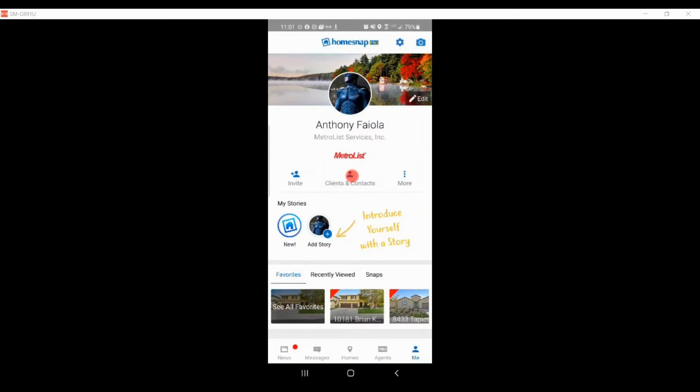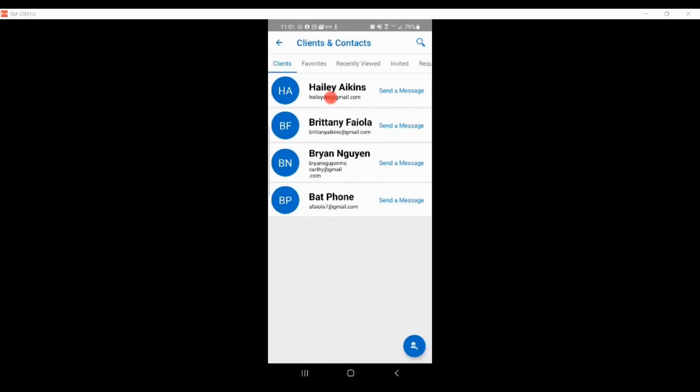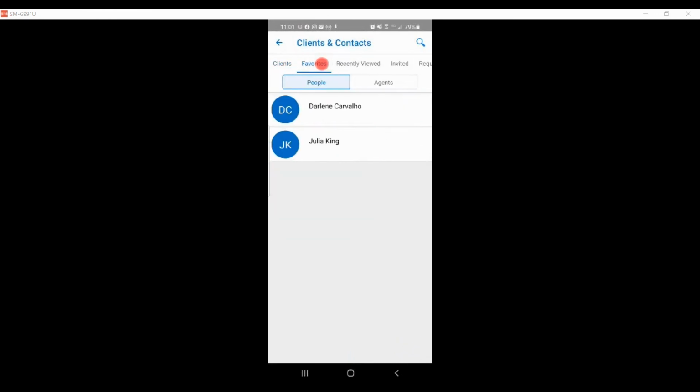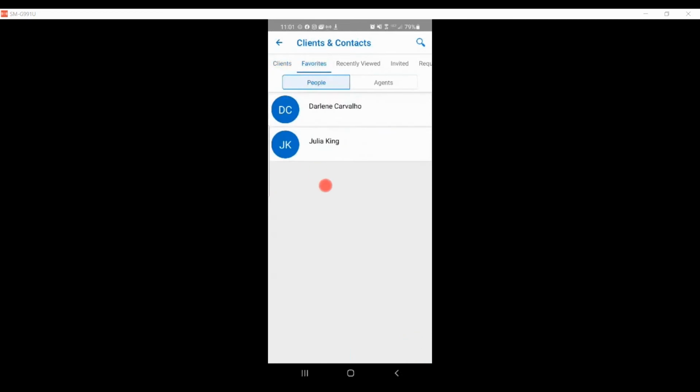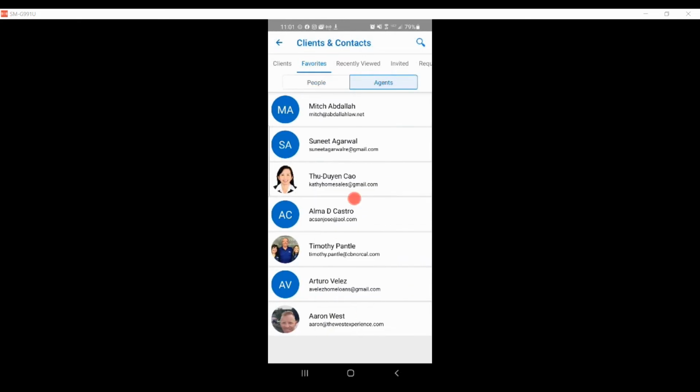Clients and contacts right there. Once you actually have your clients, you would see them all right there. If you favorite a potential homeowner, this is where they appear. That's the little star symbol that you see. You can do the same thing for agents right there. If you favorite them, you can call them back later if you need to.